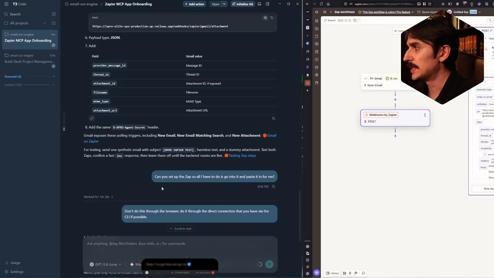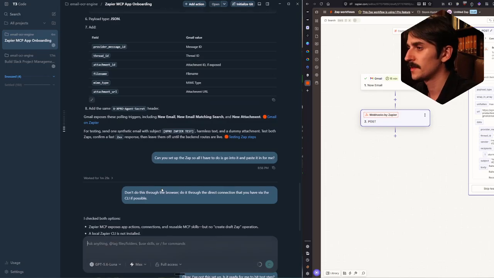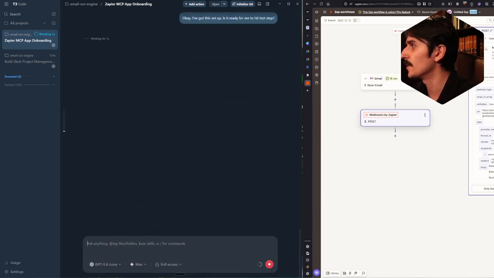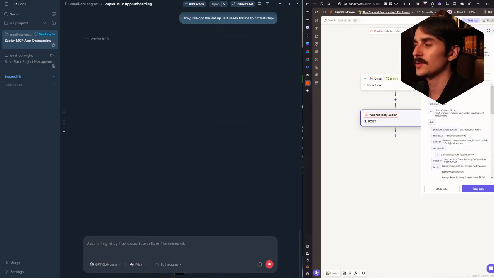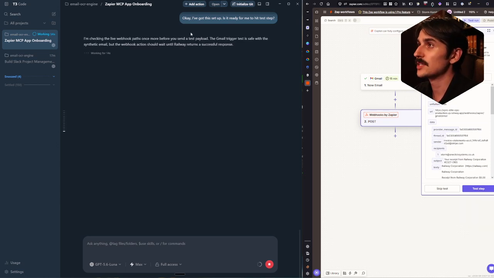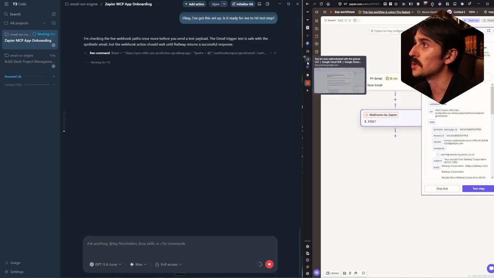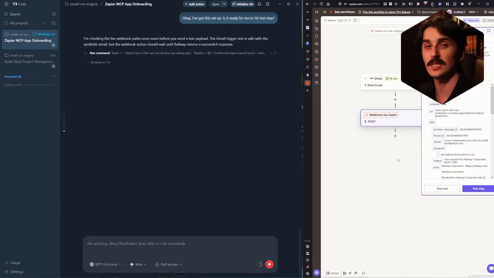Is it ready for me to hit test step? So what it's going to do once I hit test step on here, yep, I can bring that back. Now you're not going to see the API key or the secret. This is going to send a message to our Railway. Once we hit test step, we're going to make sure that the path, which is the kind of receiving end, is live to receive it. So we can make sure this is working. So we're just going to wait with the agent to do that.